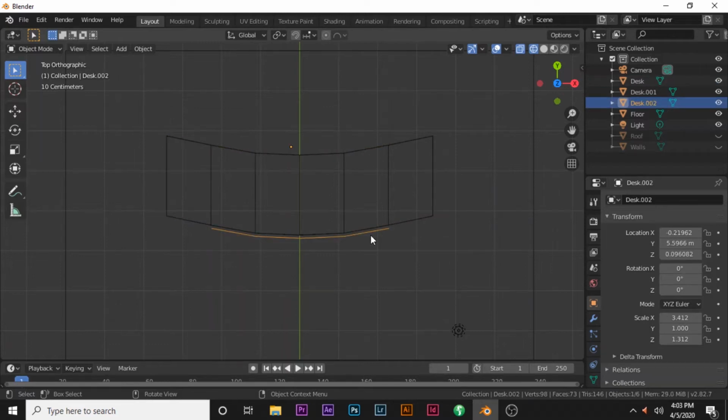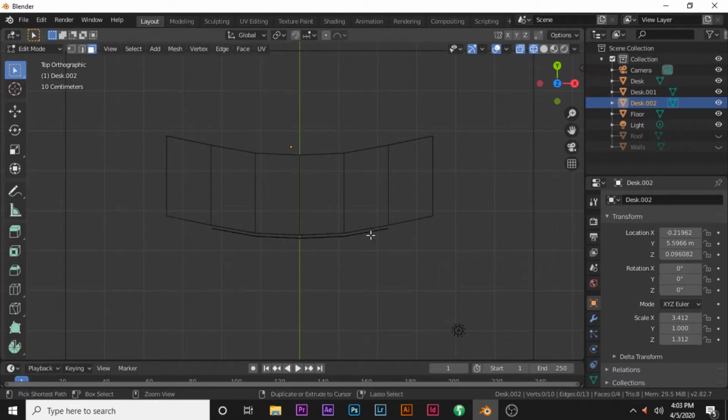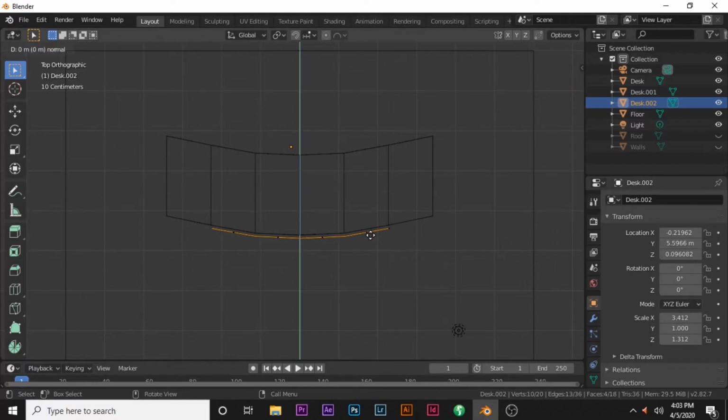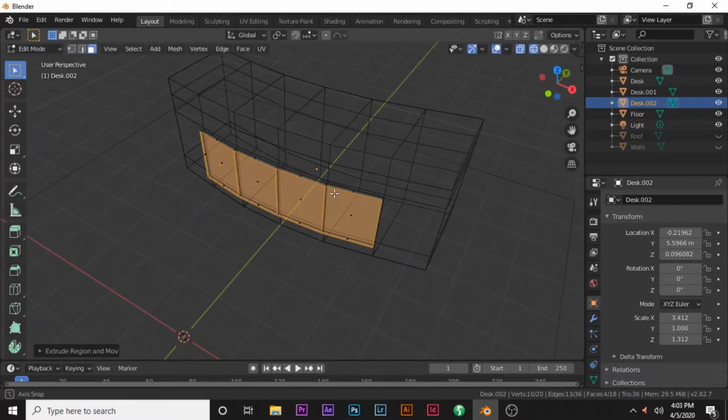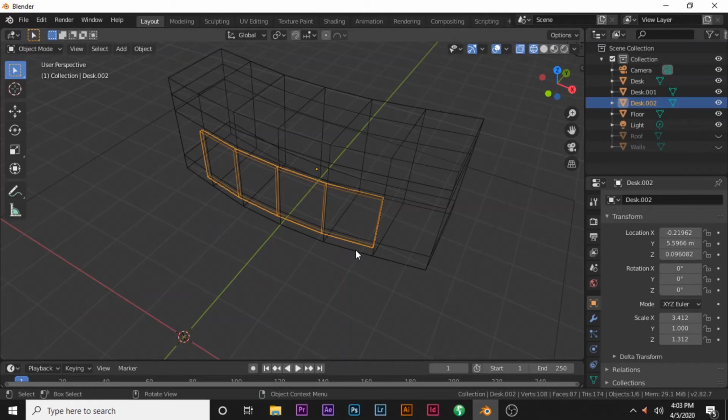Then I'm going to select it again. Sorry guys, Tab to go to edit mode, and then select it and then extrude it on the Y-axis, something like that. That's the front panel that I was talking about.